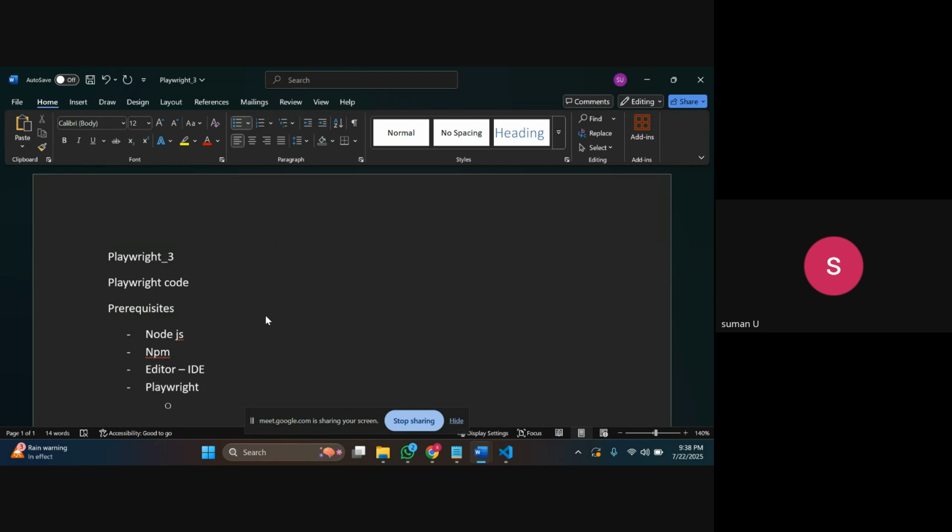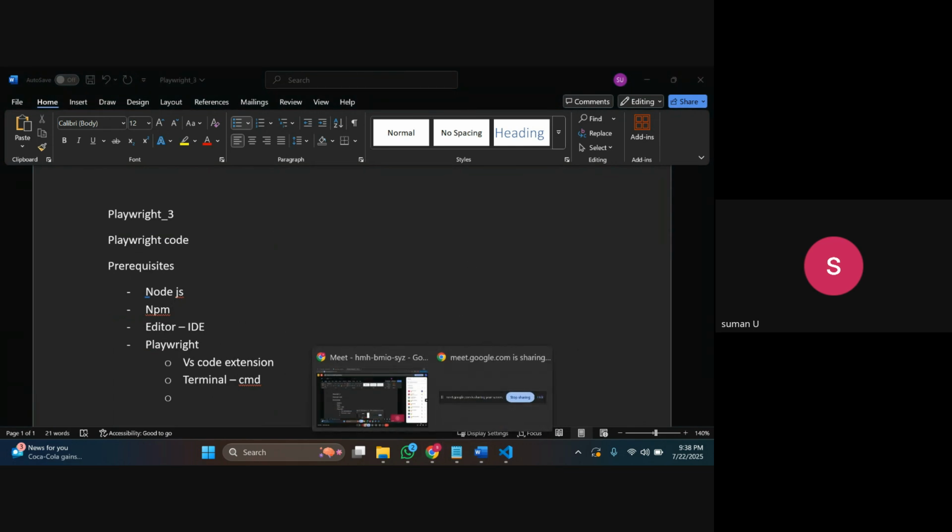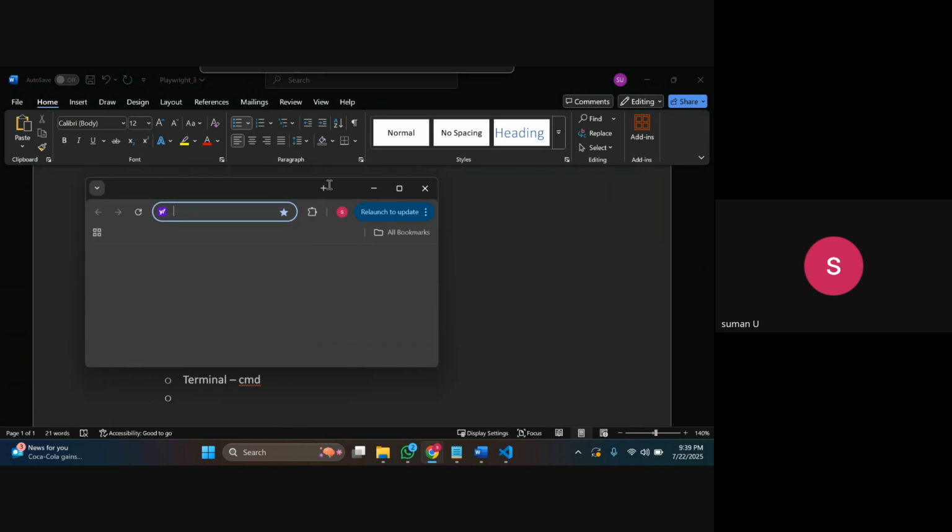And this Playwright, we can install in two ways. One way is you can use your VS Code extension to install it. Or else you can also install it from your terminal by running a command. Okay. So normally, the first part here is if I need to install this, to quickly explain you how you are going to install it.